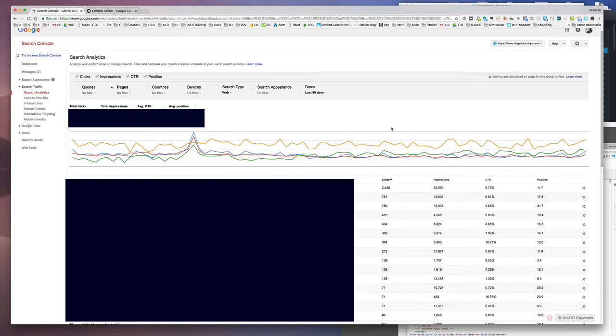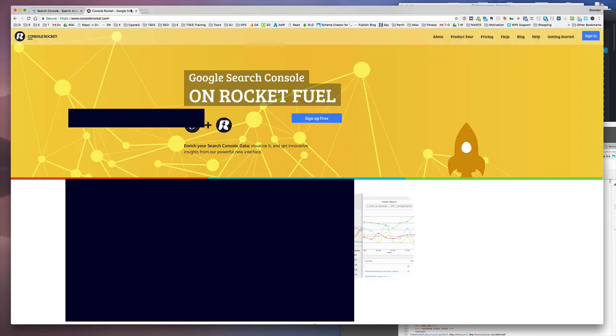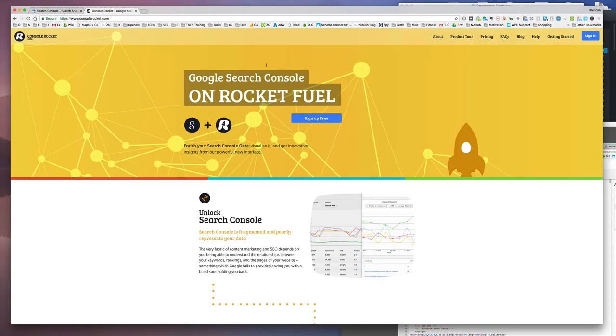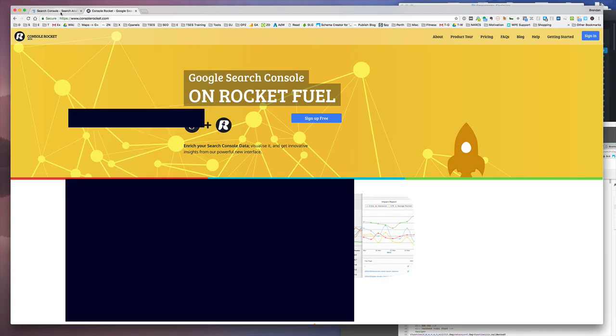What we would typically do is export it out. If you scroll down, we can export it out to CSV. You will see this tool, Console Rocket, because GWT only saves the last 90 days. We'll lose the data quickly, so we use this Console Rocket tool, which is really awesome for playing with the data and recording it long term.